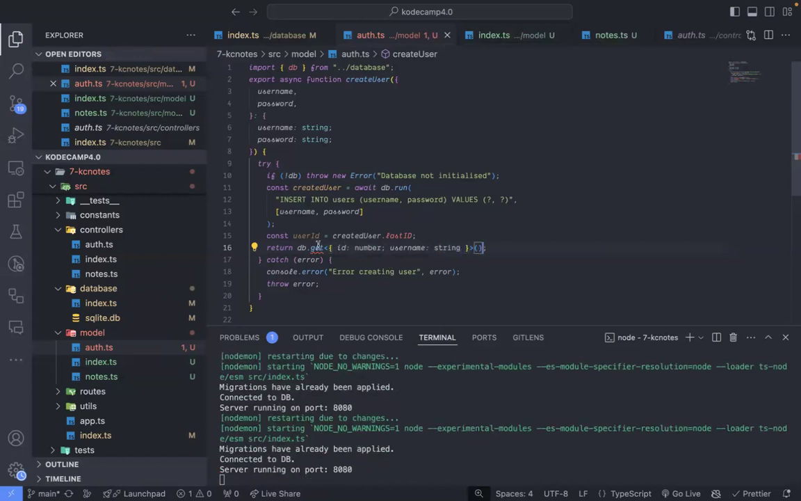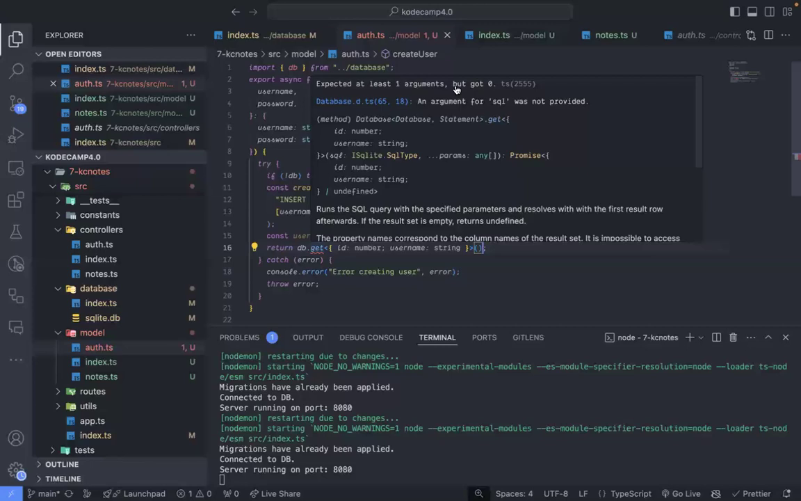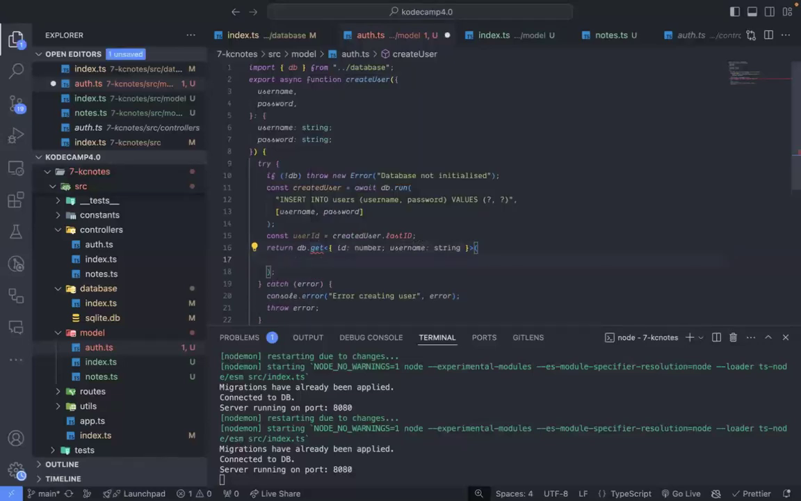And in here, what is this saying? Expect at least one argument but got 0. Okay, we've not provided an argument to the get function. That's the reason why we're getting that complaint. And in here, what we want to do is select ID and username. If you want to select everything, you can say select asterisk like this.